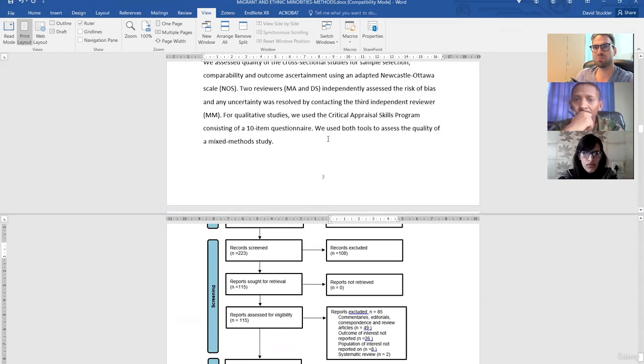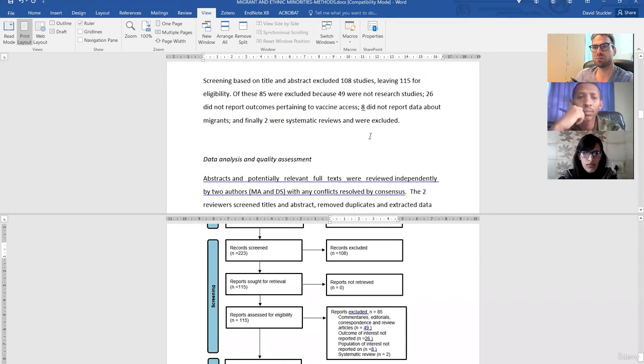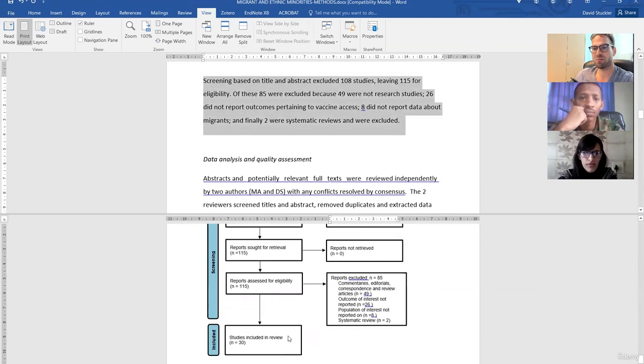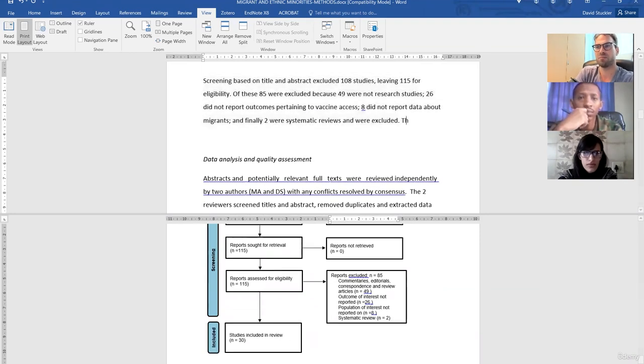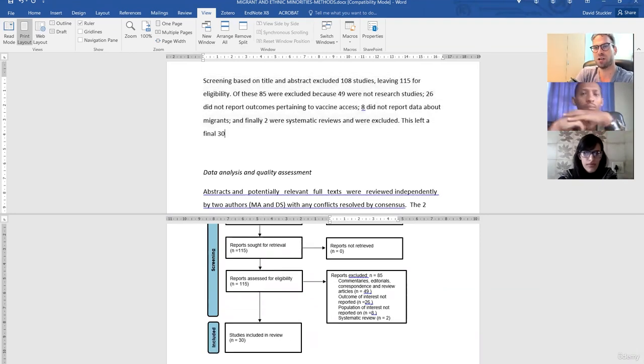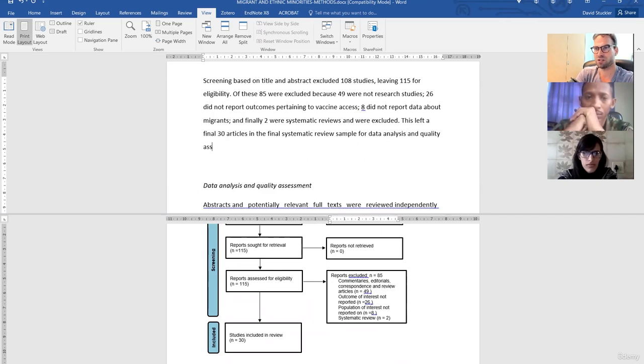Perfect. So now this is all done. This is really good. We've come through, we've covered your PRISMA. This left a final 30 articles in the final systematic review sample for data analysis and quality assessment.